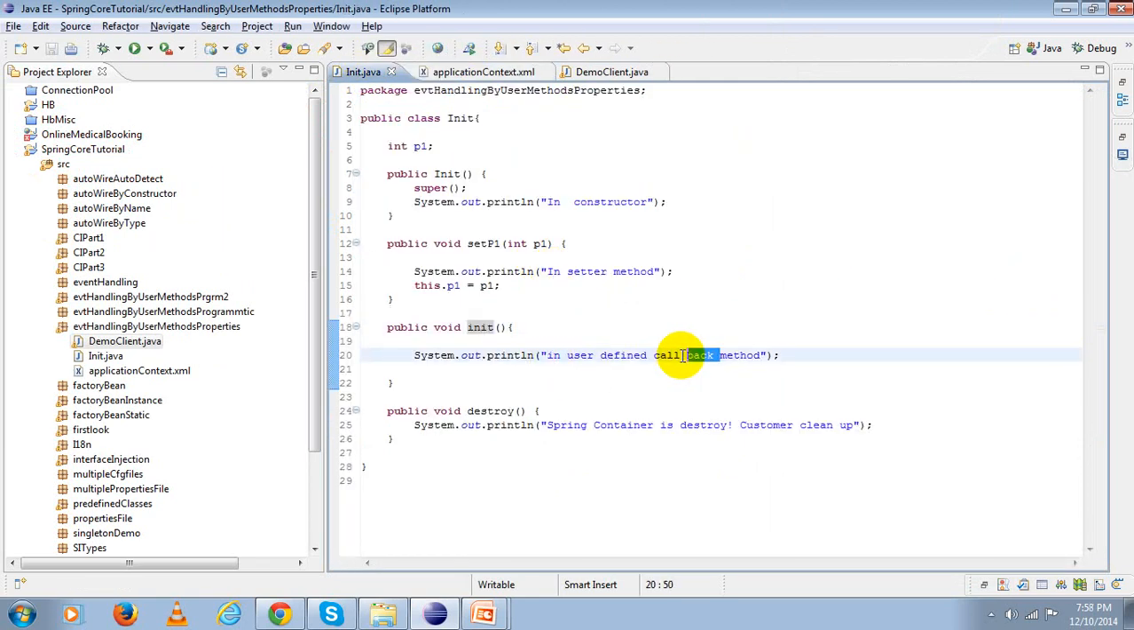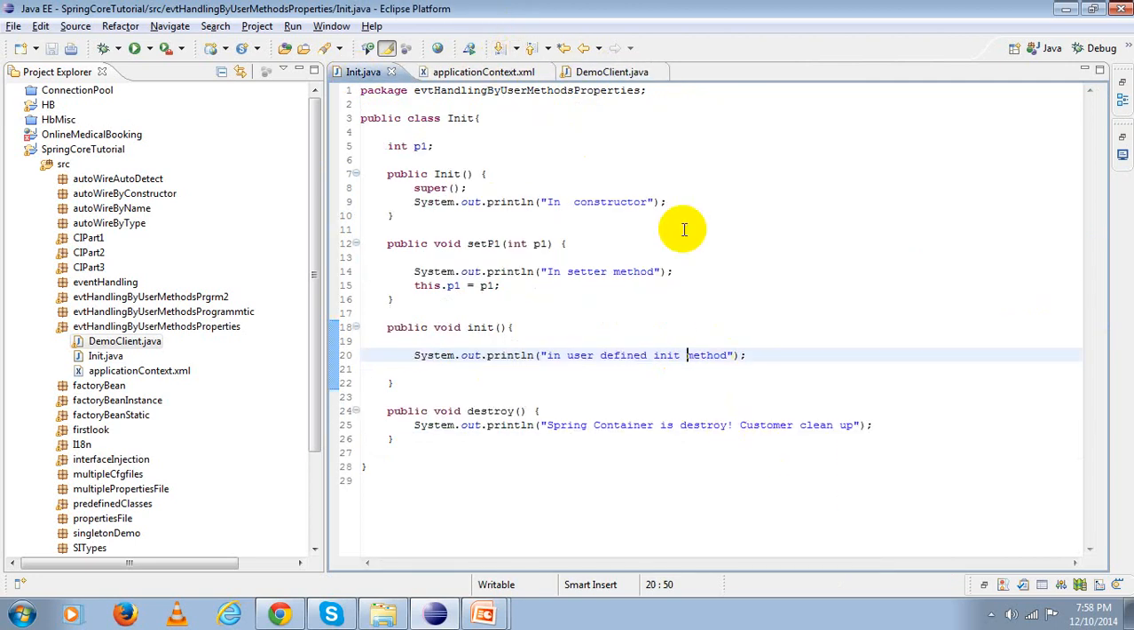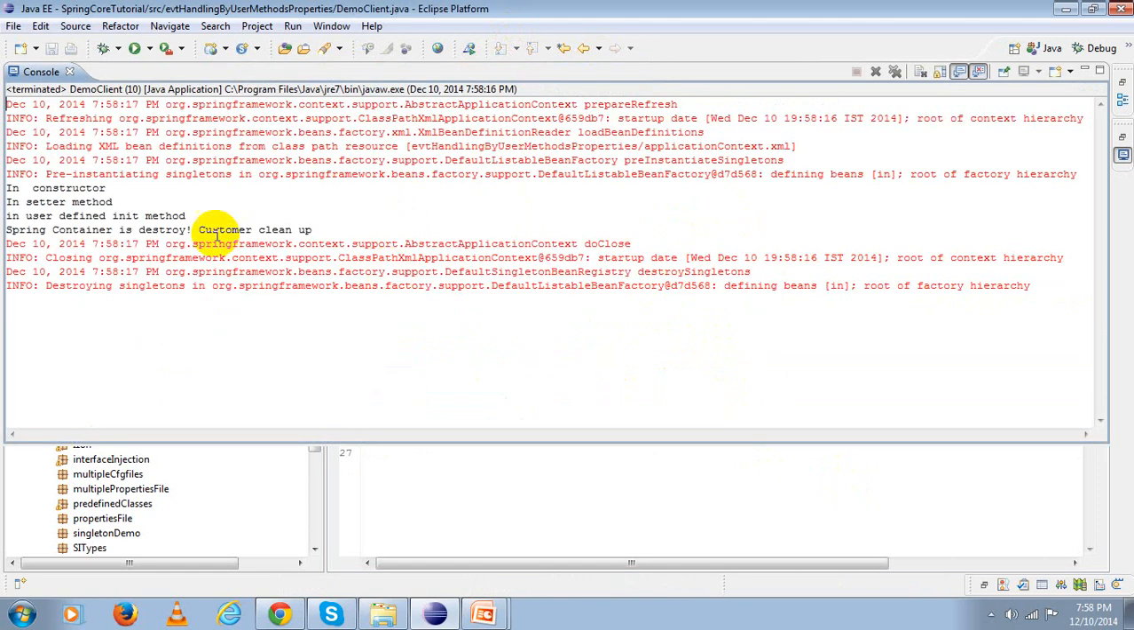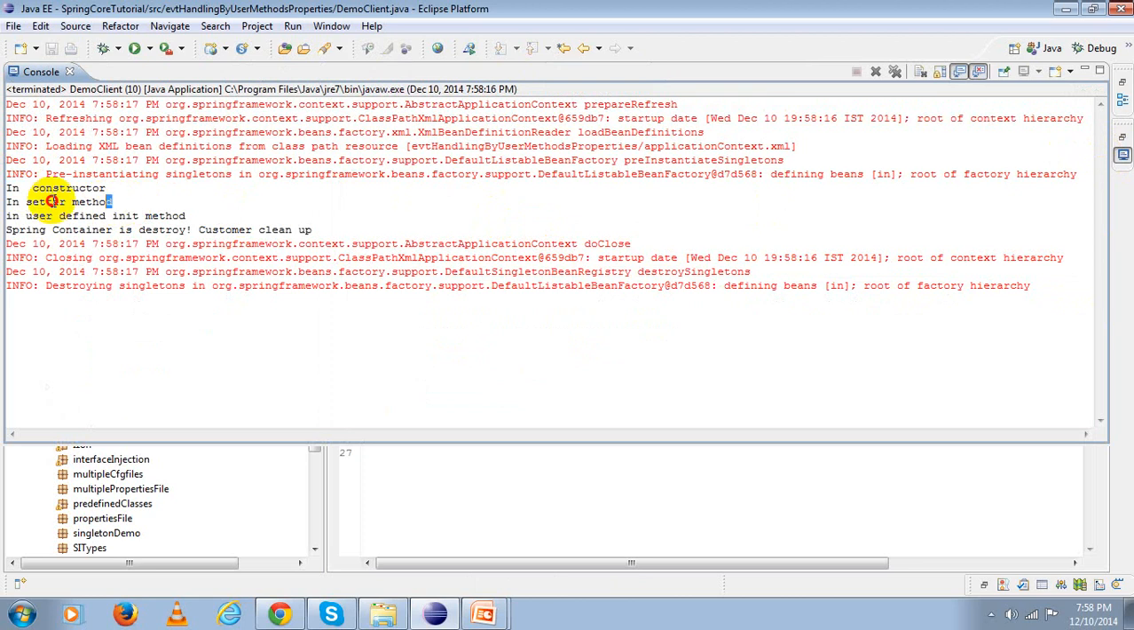In user defined, instead of callback, I'll say init method. So here I'll say factory.close, and here Spring container destroy customer cleanup. Okay, now if I execute this, as you can see, my beans have been created and initialized. After that, my init method got called, and when factory.close was called, my container got destroyed. My destroy method was invoked. Okay.